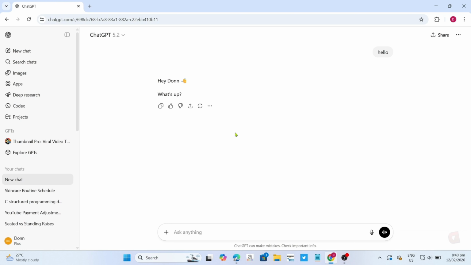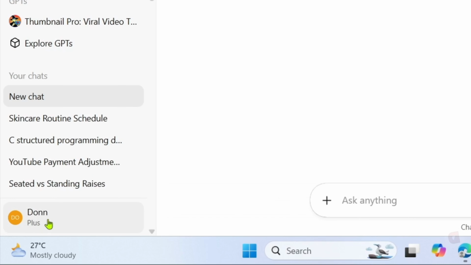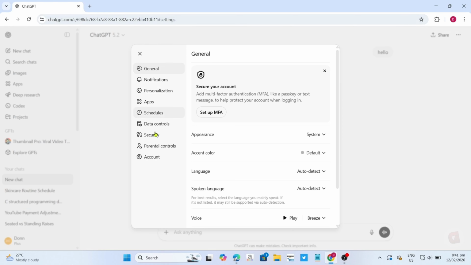So to cancel your ChatGPT plan subscription, it's actually pretty easy. Just follow what I'm going to do. For the first step, I want you to click your account profile at the bottom left corner. And after that, I want you to click the settings option. And once you're here in your settings, next, I want you to go to your account section.